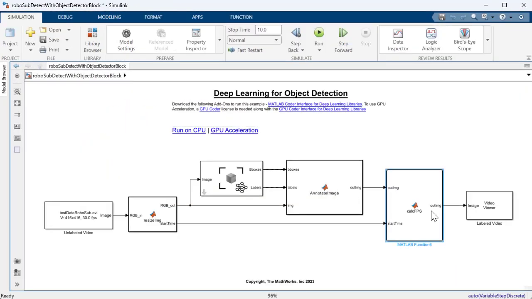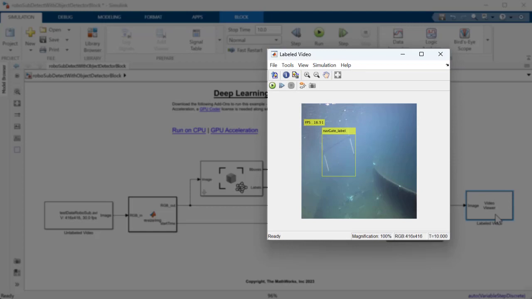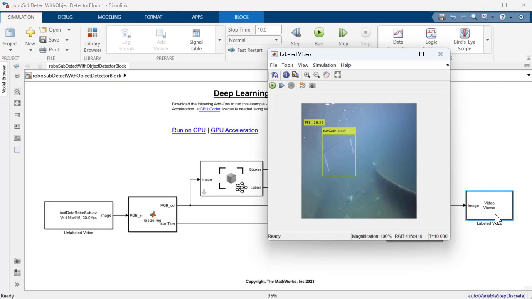Each frame, now annotated with object detections and frames per second, is then passed to the video viewer block. During simulation, this block will display each annotated frame as a video, allowing us to see how the neural network is performing. And that's the full model. Now it's time to run our simulation.